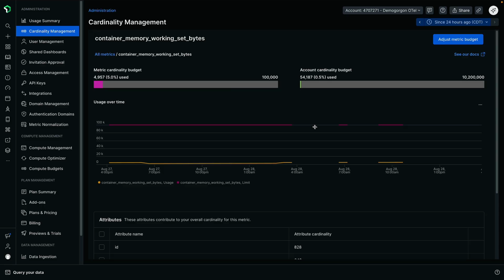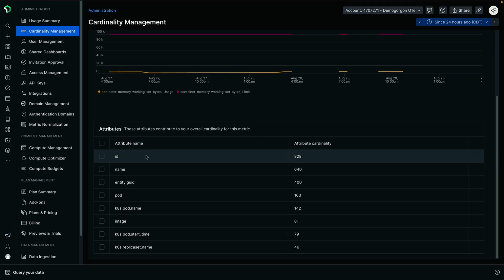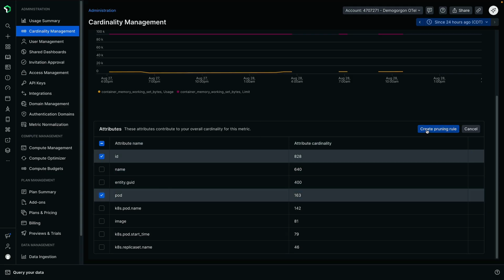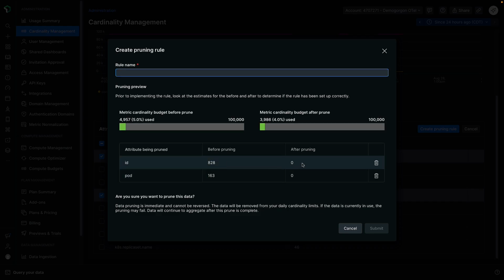If you want to dig deeper into a single metric, simply click on it. This opens a more detailed view, allowing you to see its usage and budget trends. You can even identify the attributes that are contributing most to its cardinality, giving you more insight into areas to optimize with features like pruning rules, which drop specific attributes that you may not find valuable.